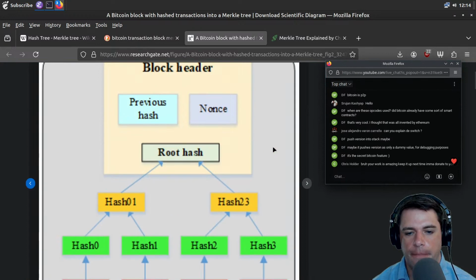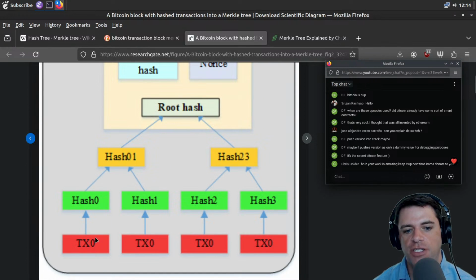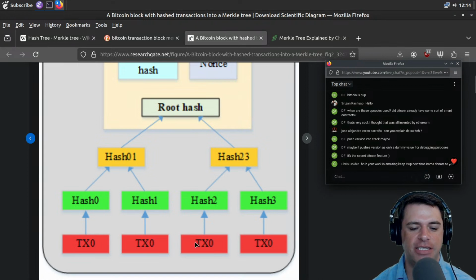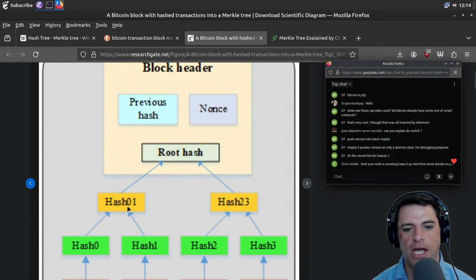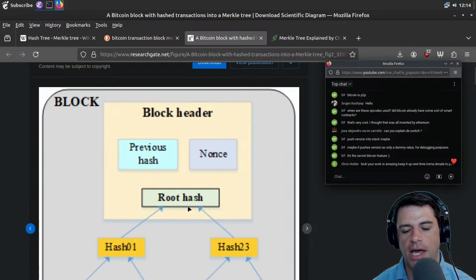Well, here's one image. So we have transaction 0, these are all transactions. I don't think the 0 indicates anything, but these are transactions. We hash each transaction to get these here. Then we combine these two transactions to make a combined hash to get the yellow stage. And then we hash all of these to get the root hash. And that's in the block header.